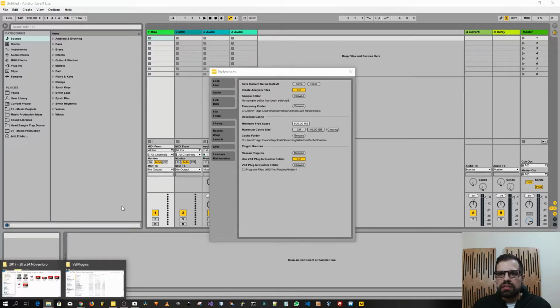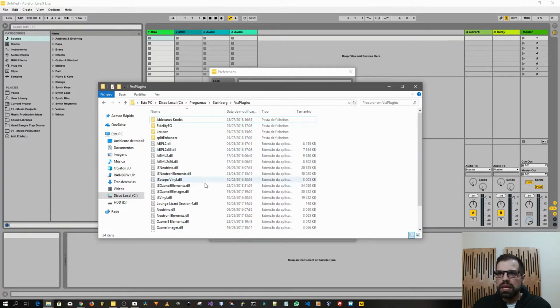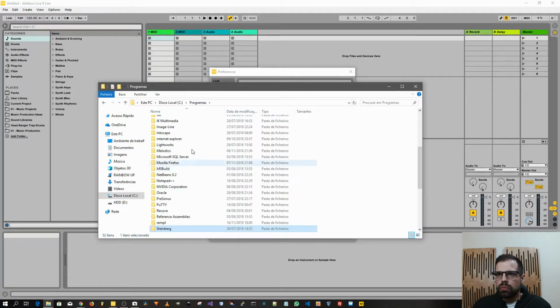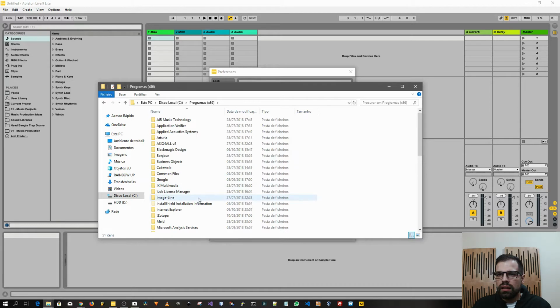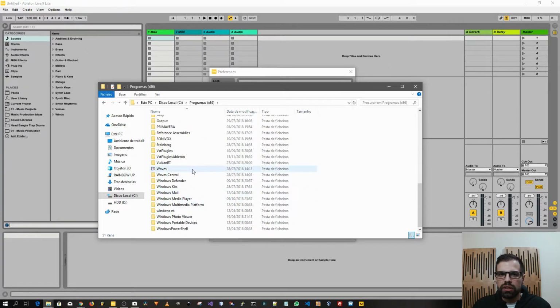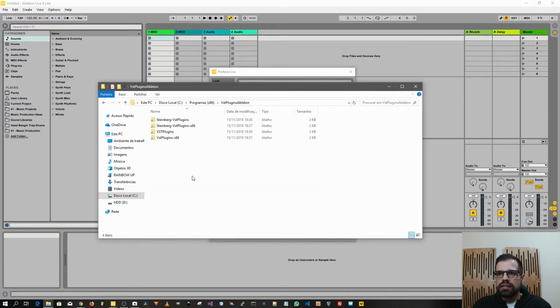So my fix was really simple. I just came here, I went to programs, in the 32-bit folder, which again, it doesn't matter where I put it. I could put it on my desktop, and it would work the same way. So I created a new folder called VST Plugins Ableton, and inside of this folder I just created shortcuts.